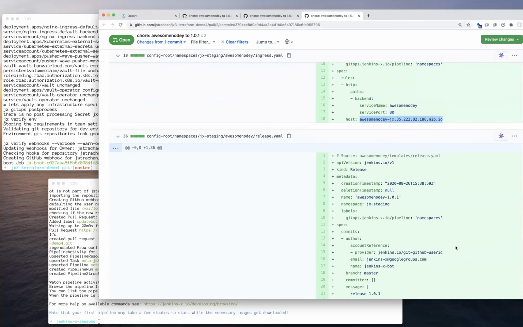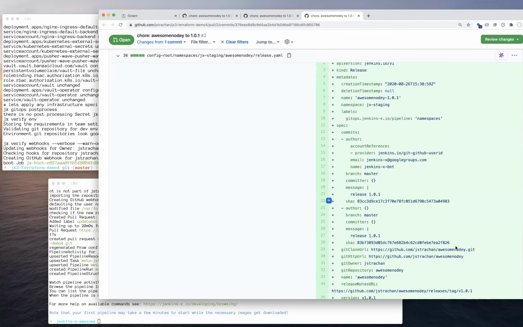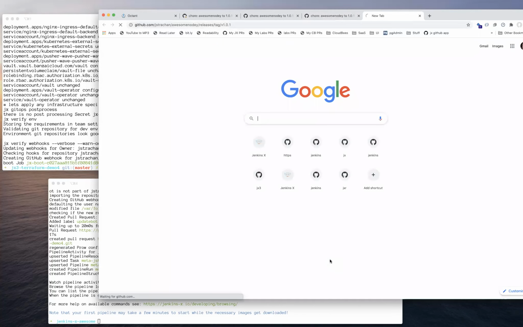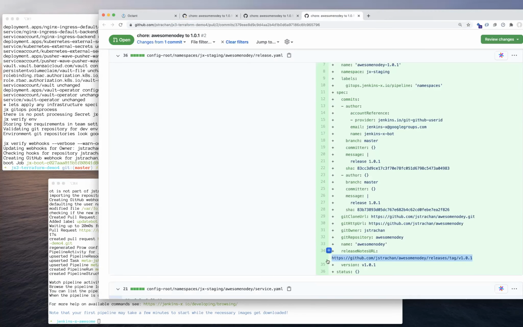And it's created a release custom resource, which is basically a bit of metadata Jenkins X provides, so you can know what's the git commit SHA of this release, what's the git clone URL, and where's the release notes defined, and so on and so forth. So that's the URL to the release notes. If I click on that, we'll see the release notes for that release and so forth. And there you go, there's the release notes. So we can see exactly what happened in that promotion.